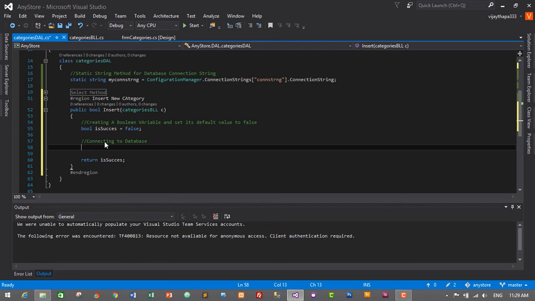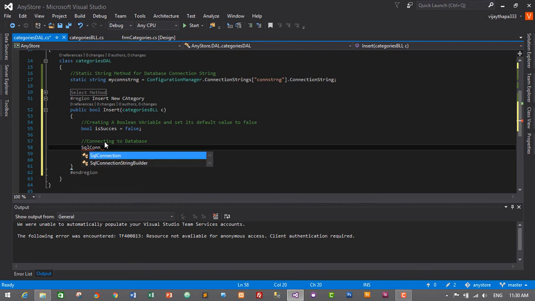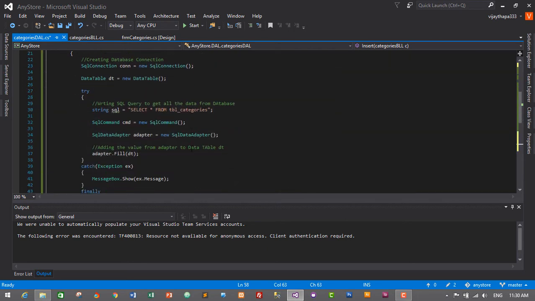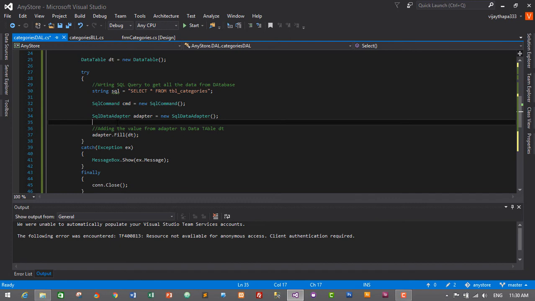Connecting to database. SQL connection is equals to new SQL connection, and using my connection string. I think I have made an error in our select method. Let's expand the select method, and here I haven't passed, I think, the SQL connection. I haven't passed the connection string, which is this. Just copy the connection string and paste it here, and I haven't opened the database connection too.